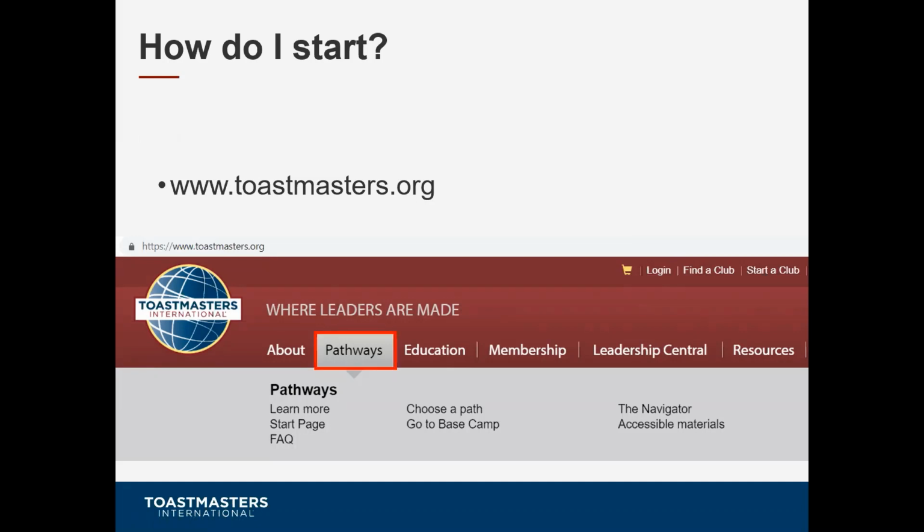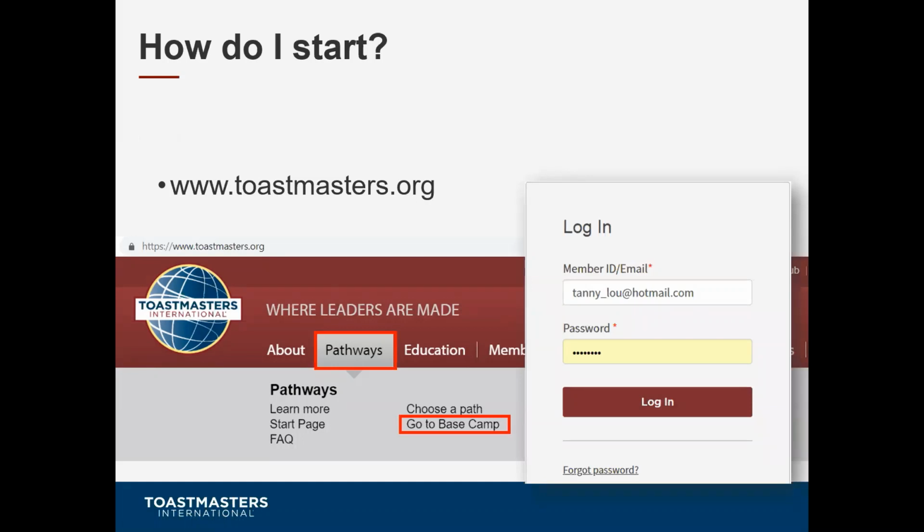So click on the top menu Pathways and click Go to Basecamp, and you'll be prompted to log in. Every member of Toastmasters International has a Toastmasters International account. The ID is normally your email address, and you'll have a password set for you, which you can change once in there. And you'll have got this from when you first joined Toastmasters. If you've forgotten your password, there is a link at the bottom saying Forgot Password.